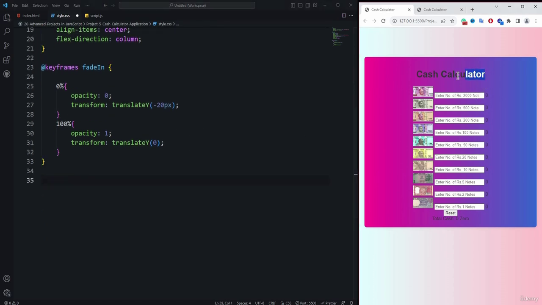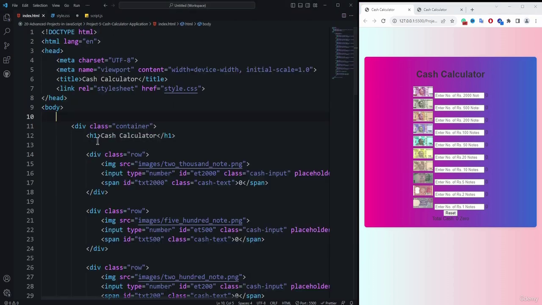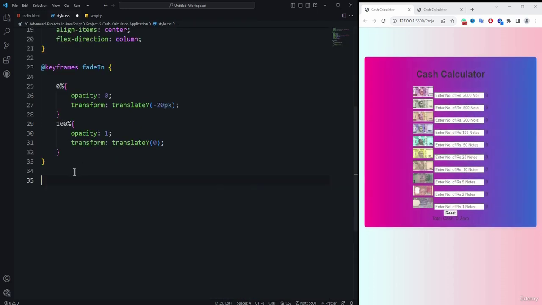Next, we need to provide the code for the header. So just simply you can come to the index.html. So this is the heading. So we need to provide the header class, like header, because I actually forgot in the HTML part. So come back to the style.css. Right, so instead of that, we need to use the header.